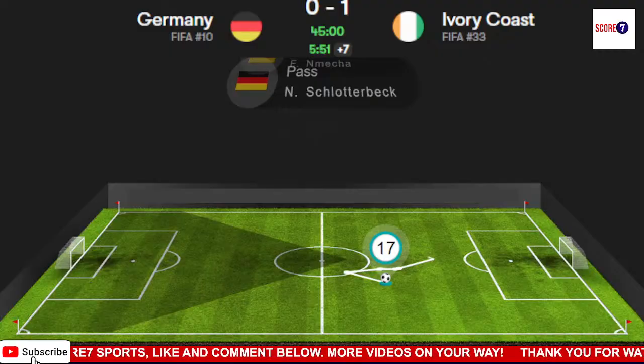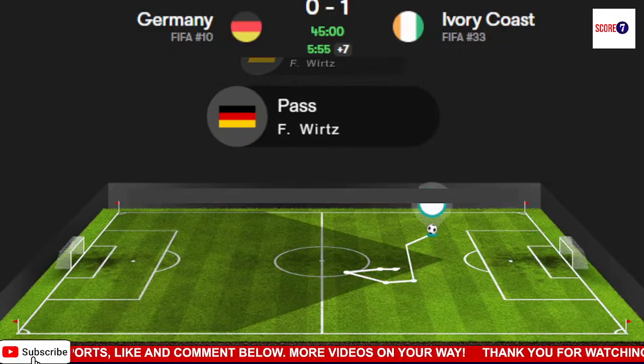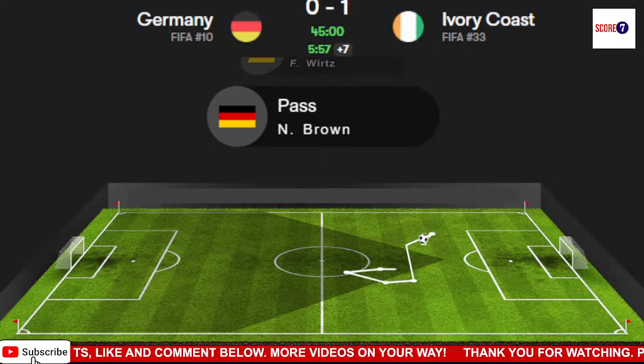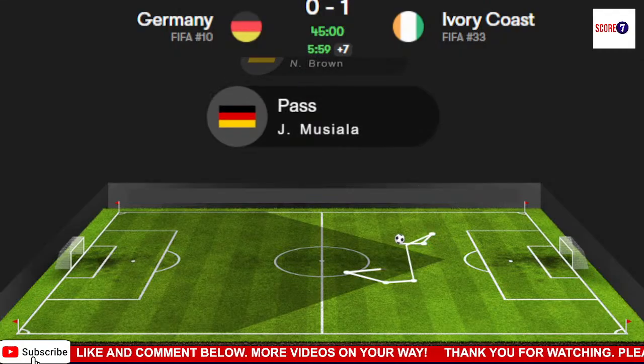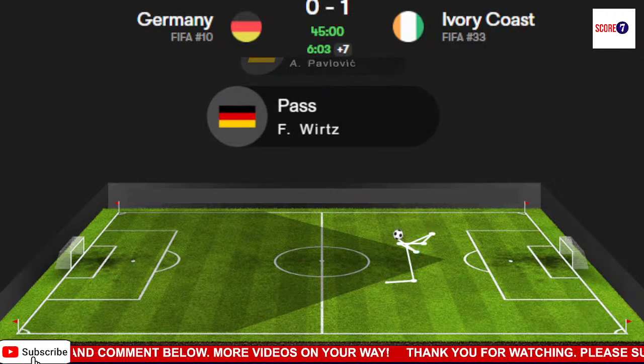Forward come the Germans with Nathaniel Brown. Back it goes to Pavlovic again. Exchanges a 1-2 with Schlotterbeck. Here is Brown once more. Back to Schlotterbeck, and Musiala looks to drive through.